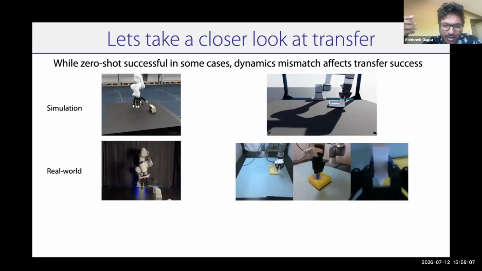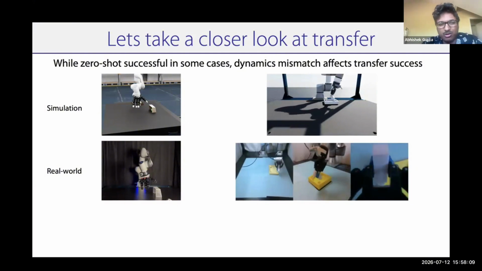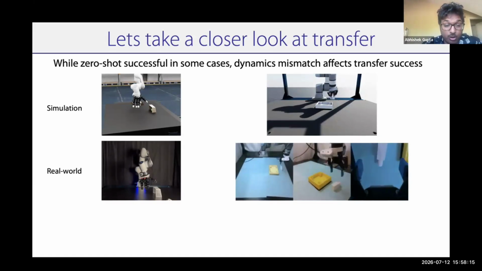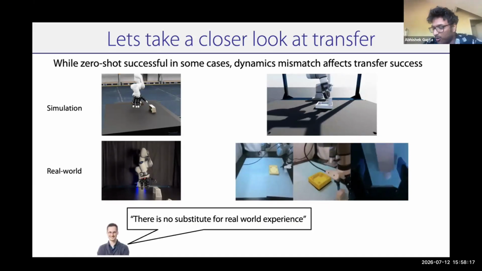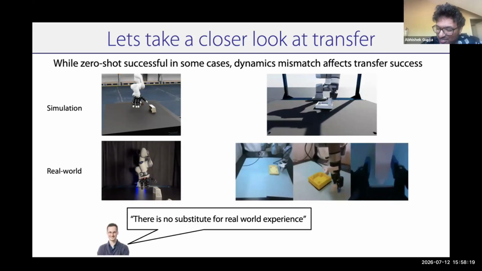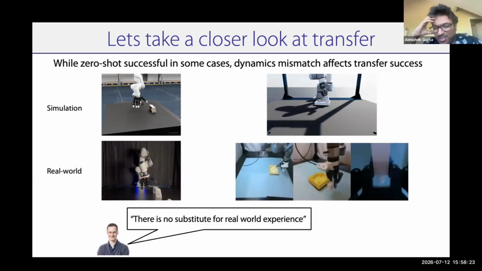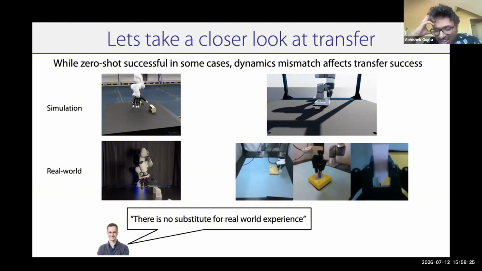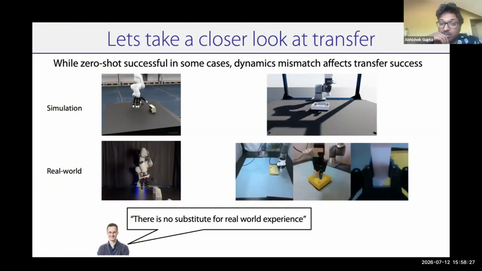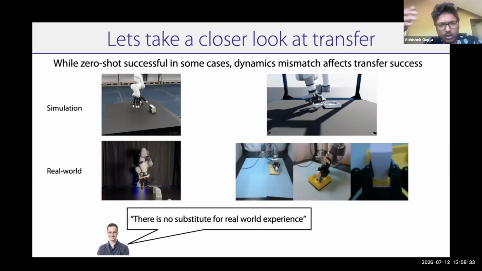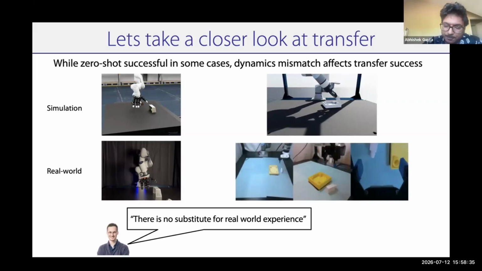On the right-hand side, there's different dynamics of contact. And in both of these cases, you see that this dynamics mismatch between sim and real is going to lead to some performance drop, right? And so I'm going to channel my PhD advisor, Sergey, and he always said that there's no substitute for real world experience, and I agree. The question is, can we still use the simulated stuff that we had from before to make real world experience way cheaper and get away with a lot less real world experience?